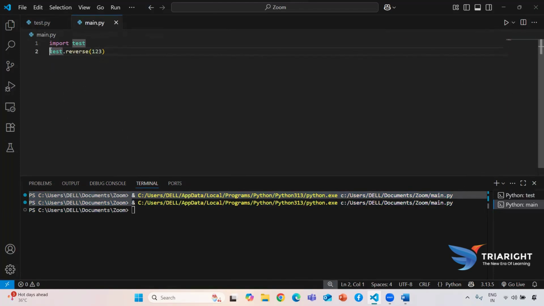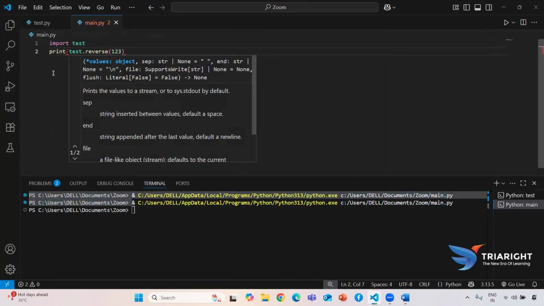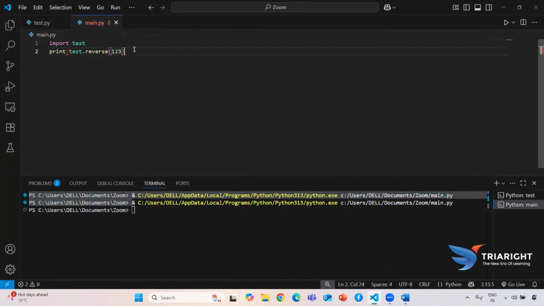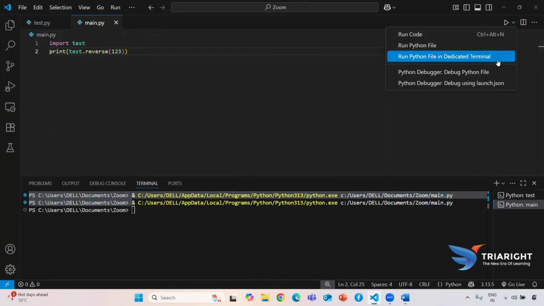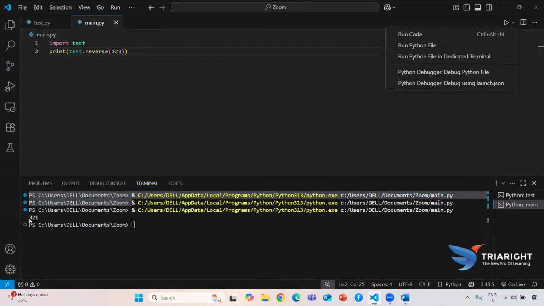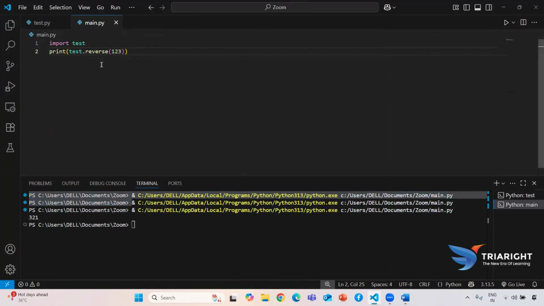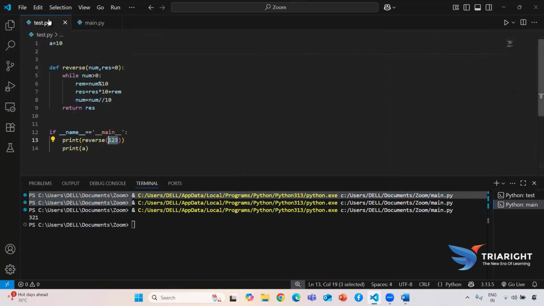So now if I try to see the output, we are also trying to print that here. Okay. Now if I run this one, it will give me the output 321. Okay. So this is the way we can prevent it. Then how can we say it will be prevented, guys?